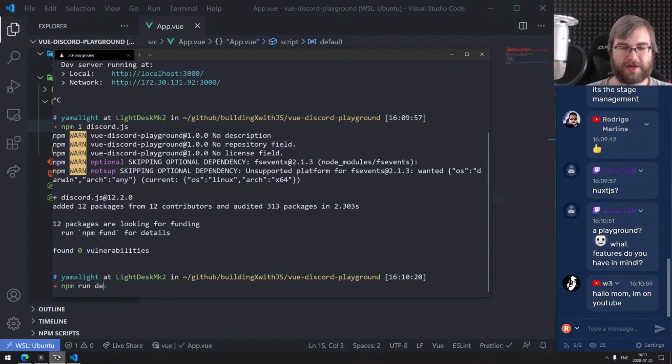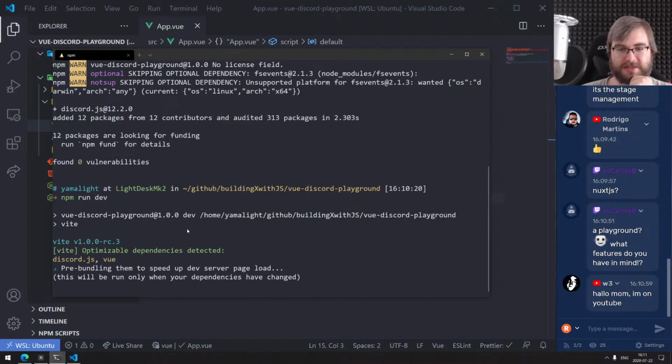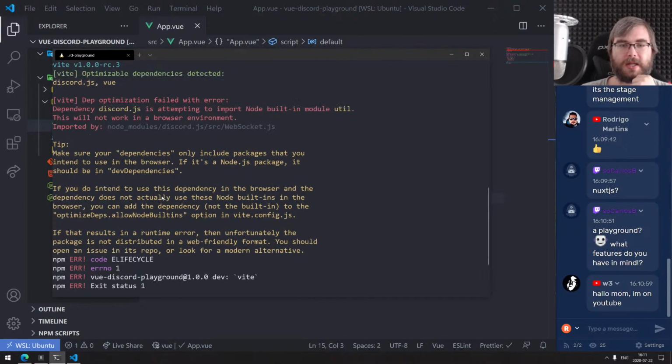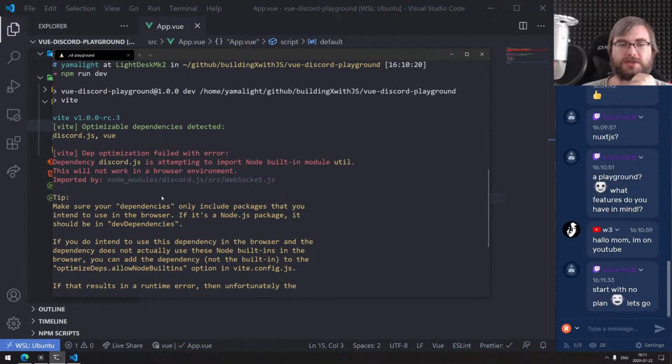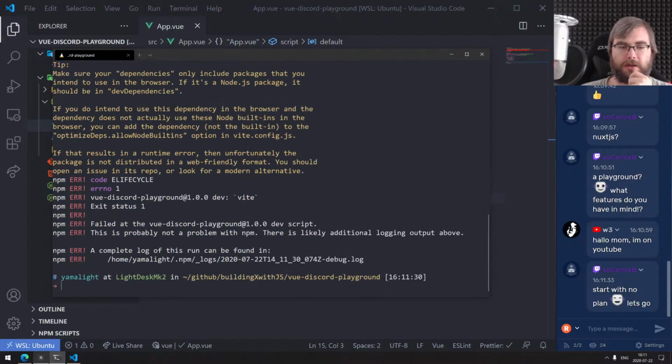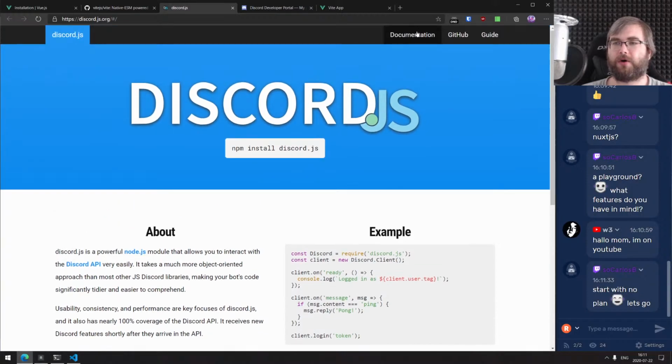All right, npm run dev. Let us start this thing. Here's the question. Will it work? No, it won't, because dependency Discord.js is attempting to import node built-in module util. Okay, I guess I am importing the wrong thing.